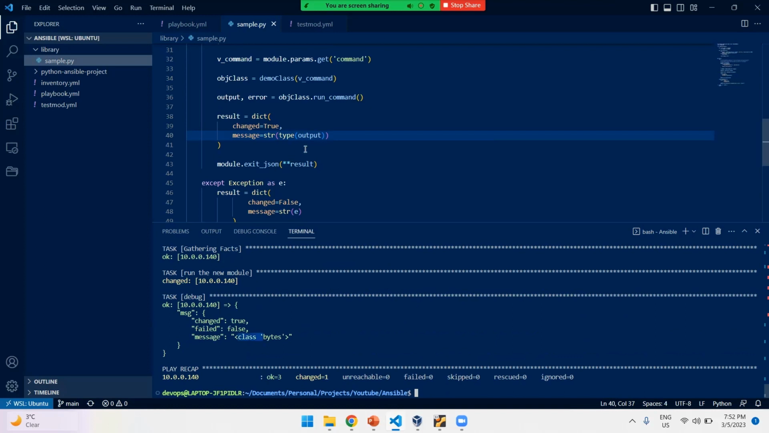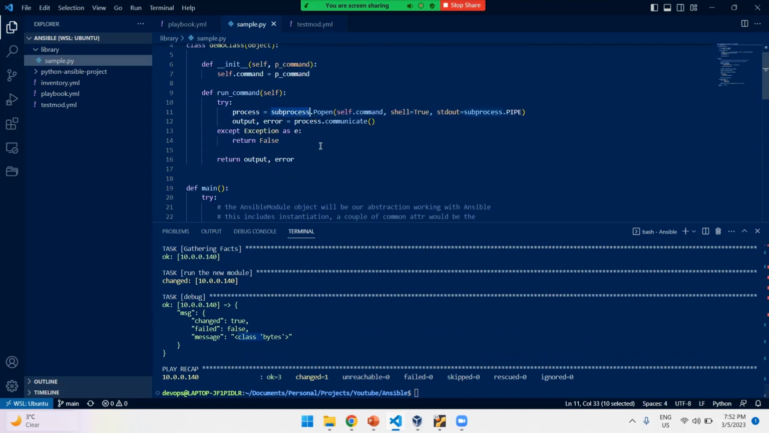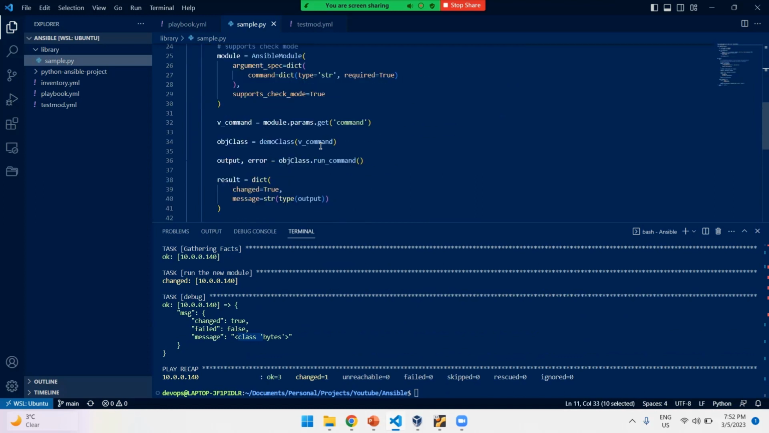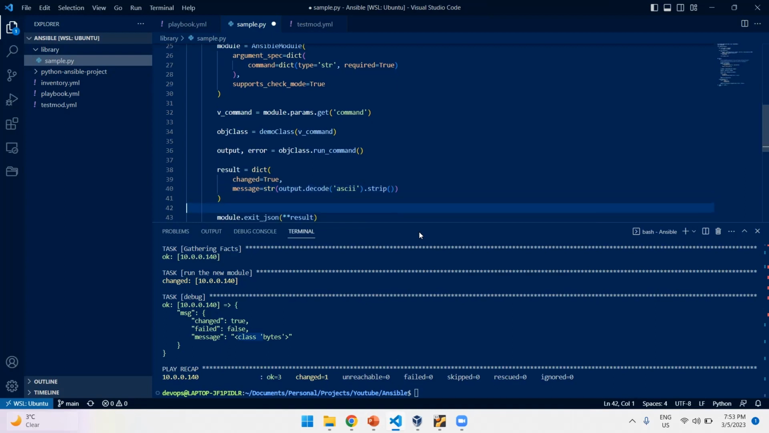So I wanted to convert the output which is coming from the subprocess. I wanted to convert this into a string format first. So how can I do that? I think I need to decode this. I need to decode the output. How can I decode into ASCII format? So in this case, I don't need to put it like this. Okay, I think that's fine. So let me try this and let me execute.